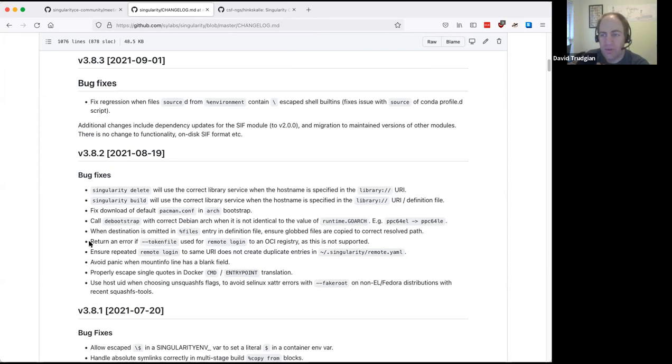We had some reports from some users who were trying out workflows in GitHub Actions with ORAS around some kind of problems with handling token files and remotes. So those have been addressed. And we've got some fixes related to escaping in the Dockerfiles, translation of CMD and entrypoint.